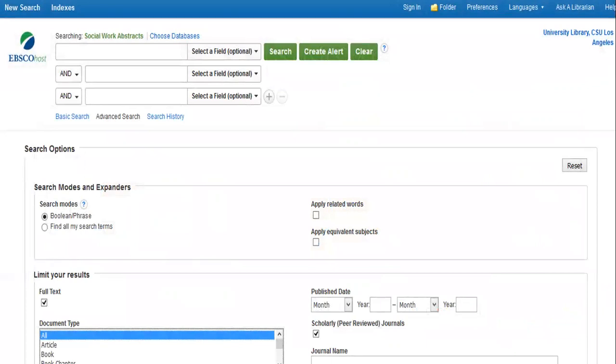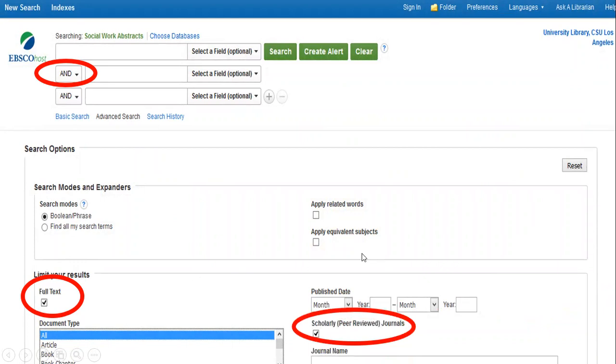And so in EBSCOhost, this is what it looks like, right? We see here the place where we put in our Boolean operators, where it says "and." When we click on this down arrow, we'll also see the words "or" and "not" here. And then we also want to make sure that we click on the words full text, and that we also click on scholarly and peer-reviewed journals.